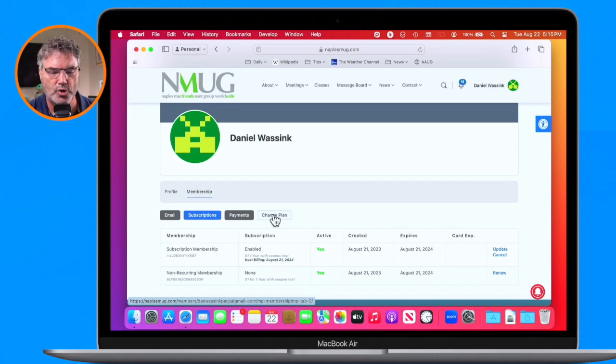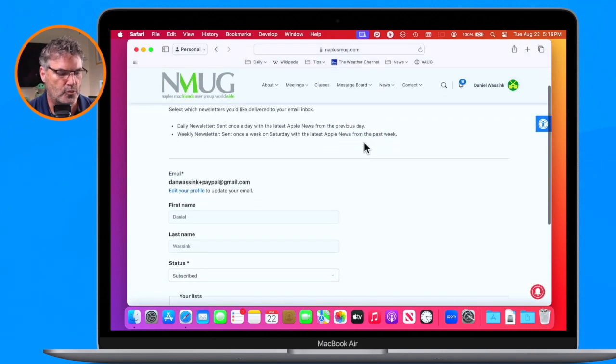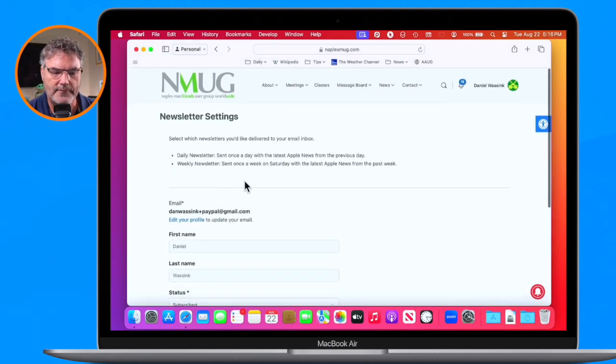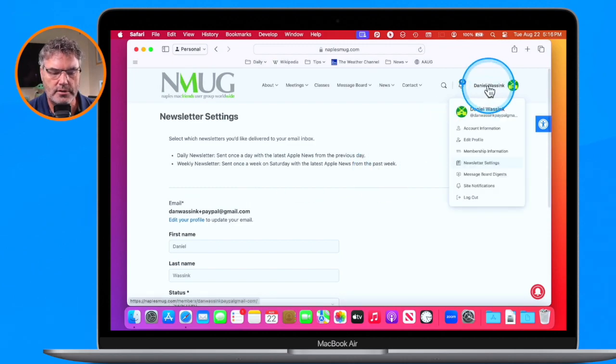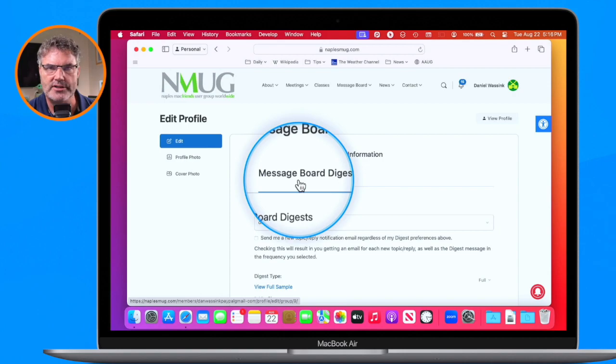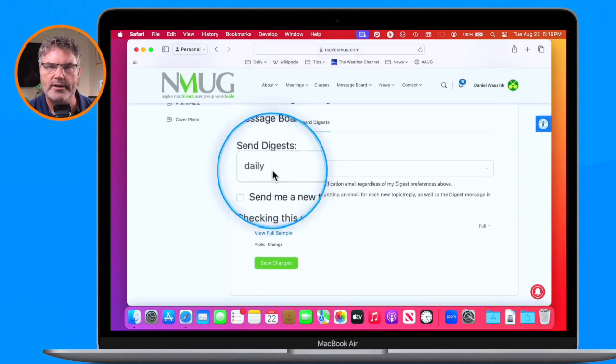Let's go back up to the profile menu here. We also have newsletter settings. What we're able to do here is subscribe to a daily newsletter with the latest news or a weekly newsletter. With our group discussions, we have digests. We can manage those as well. I click on this, and then what I'm able to do is set how often, or if I want to receive those digests at all. Just click on this and select how often I want to see it.